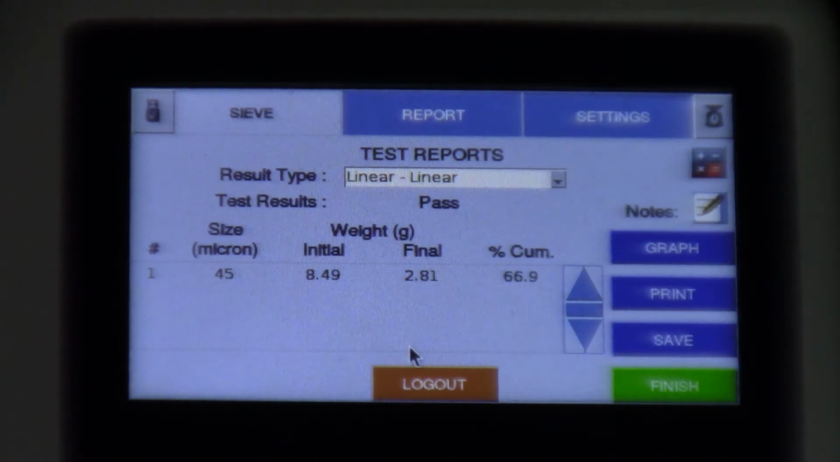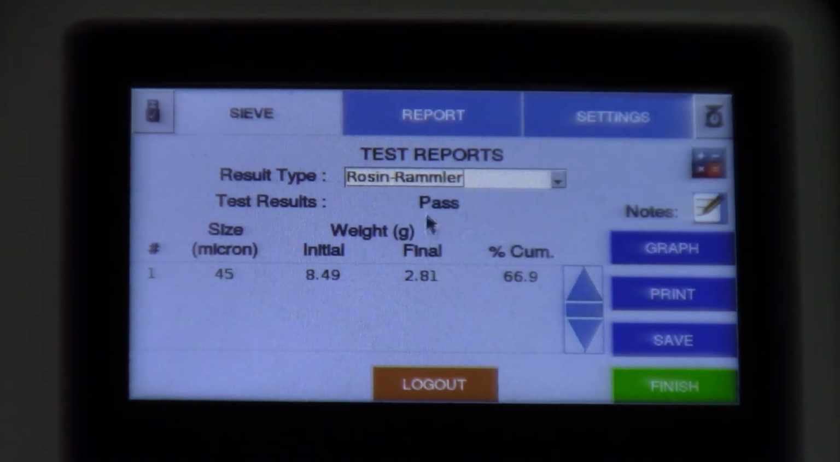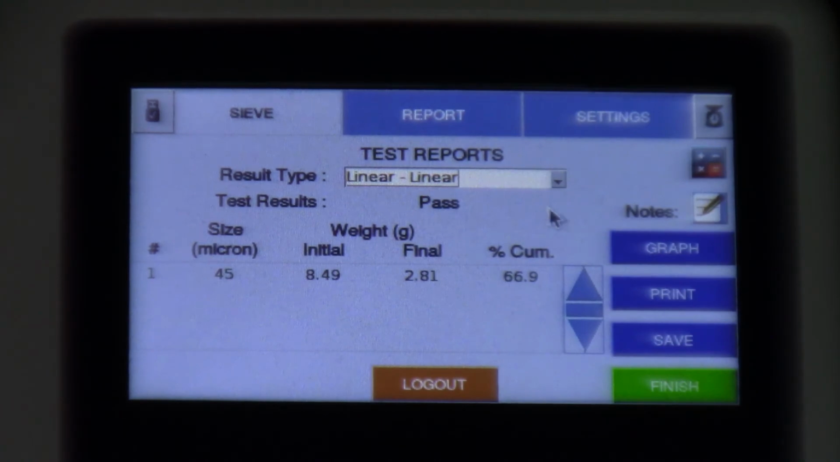So in this case here, again, just an arbitrary test. We have 45 micron. We started off with 8.49 grams. We ended with 2.81. So 66, I believe it is, 66.9 passed. Now that is strictly in the Lin-Lin. Unfortunately, you cannot see Rosin-Rammler because the Rosin-Rammler values do not become active until you have a minimum of 2 points to use for your calculation points.